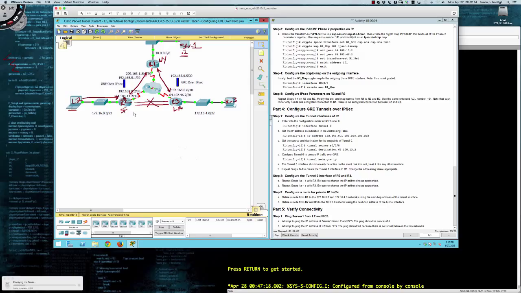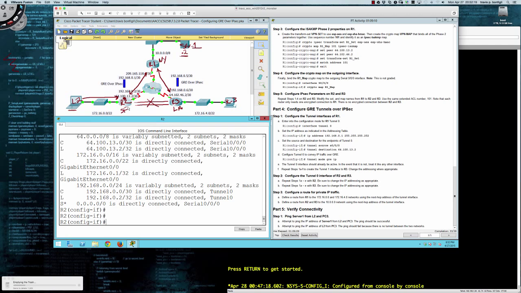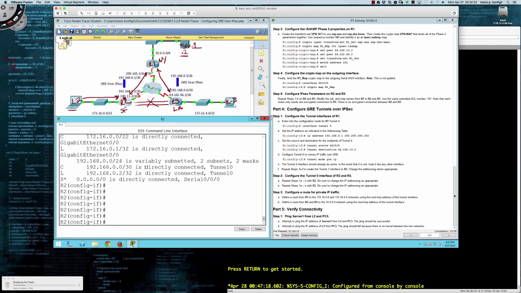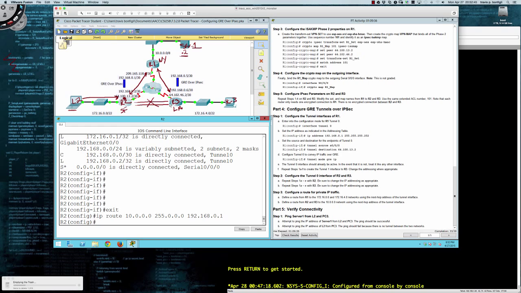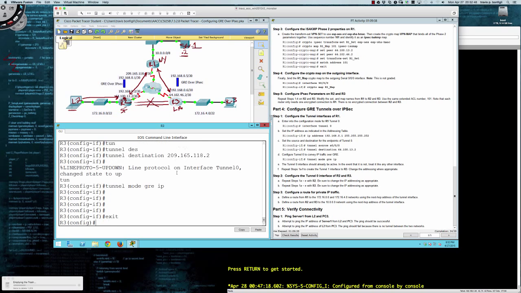All right, so define a route from R2 and R3 to the 10 network. Let's go ahead and do that. IP route 10.0.0.0 with mask 255.0.0.0. My route to get to that 10 network is going to be the tunnel interface of router 1, 192.168.0.1, and I'm going to make that same statement here on router 3.